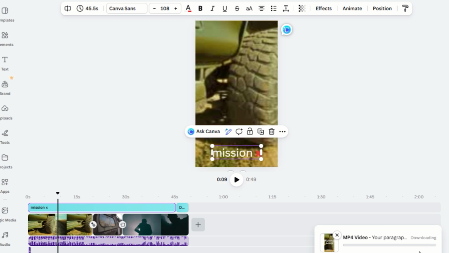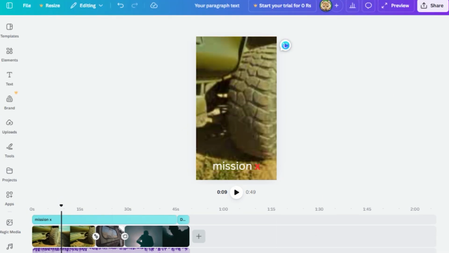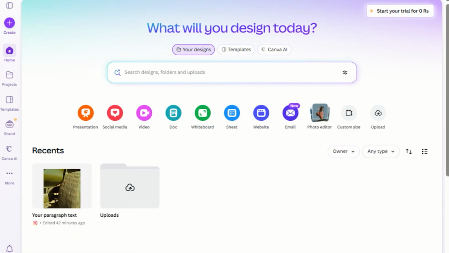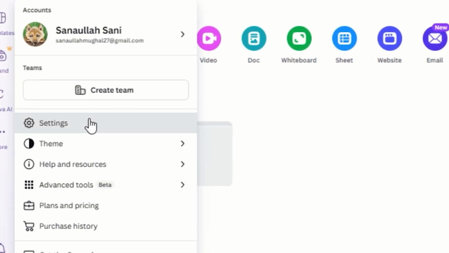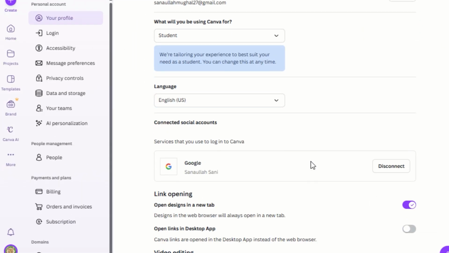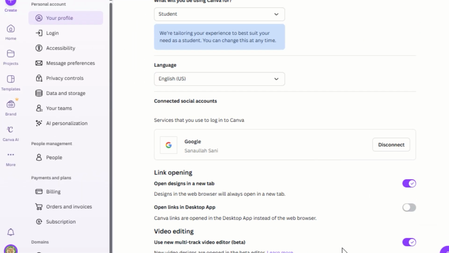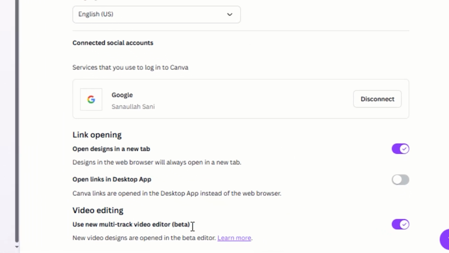At the time of recording, Canva also allows users to switch back to the previous video editor if they prefer. This can be done by going to the home page, opening account settings, scrolling to the video editing section, and toggling the new multi-track video editor option on or off. Older designs can still be edited using the previous editor if desired.